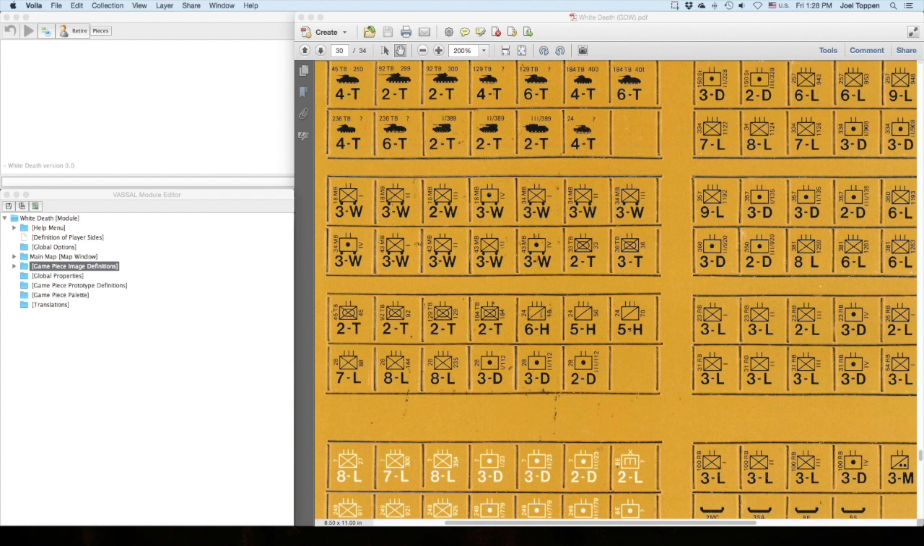All right, what I'm going to look at here is the game piece image definitions. So if you look at the VASSAL Module Editor, this is the item we're going to be looking at: the game piece image definitions. So what is this feature?